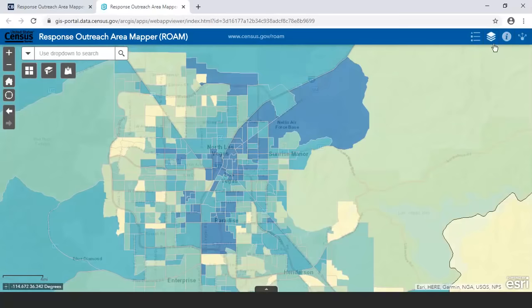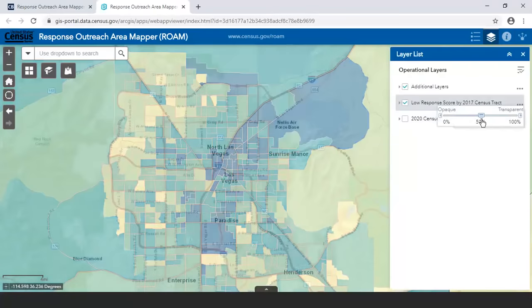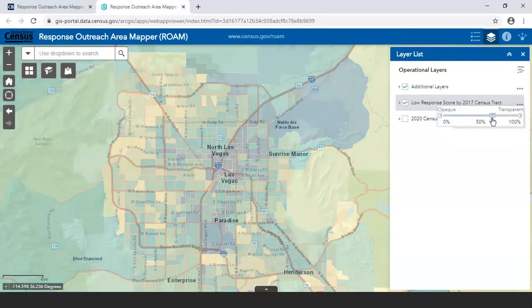So to see that for sure, we're at the layers list up here. We go down to the dots, the ellipses. Look at the transparency. Opaque means all the way dark. Transparent means see all the way through. So we're just going to move this over to 50%. Essentially, if you already know the track you're looking at, you could even make it more transparent, and you won't even see the low response scores anymore, and then you can just see the map. So you can slide this transparency marker back and forth as you need. Thank you for the question.